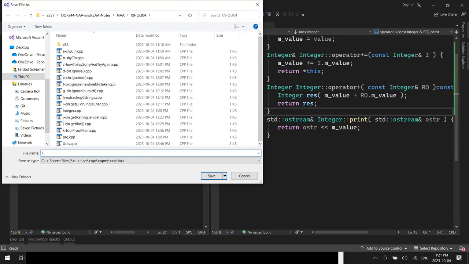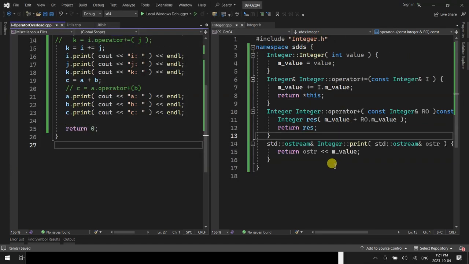KL, I'm going to call it operator overload.cpp. Give me something unary for, like if I want to have minus A as unary operator.